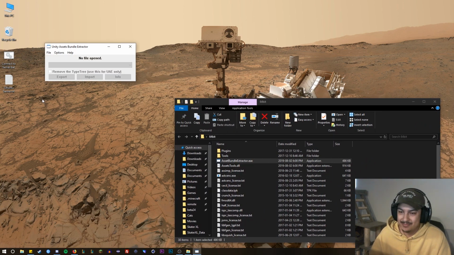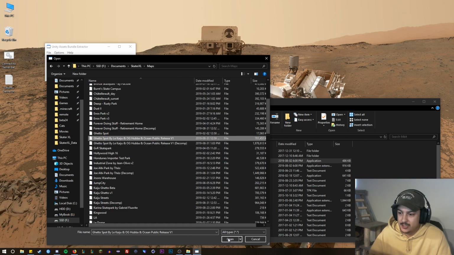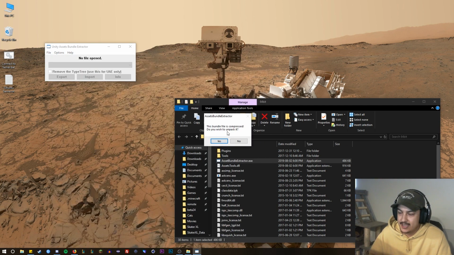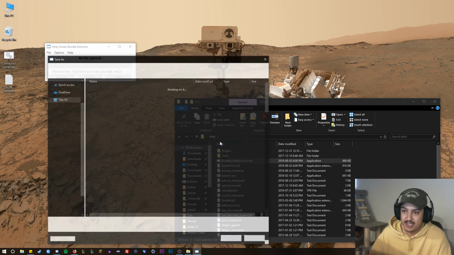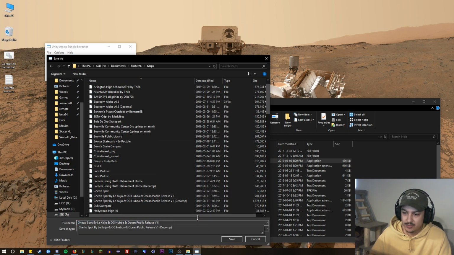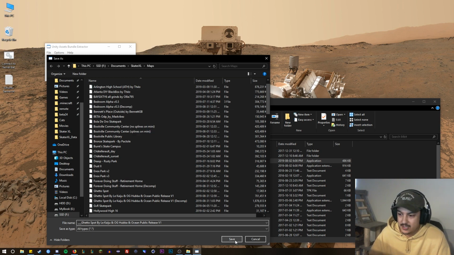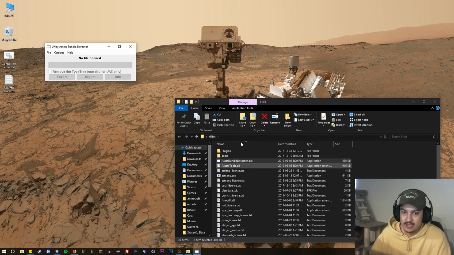We're going to go to the Asset Bundle Extractor exe, hit File, Open, and then we're going to navigate to the correct folder. Pick the map that you want and hit open. Now it's going to say this bundle file is compressed. Do you wish to unpack it? And that's exactly what we want to do. So I'm just going to rename it to pretty much the same thing, and I'll put an underscore in front of it, and that'll just put it to the top. So I'm going to save that, and we just go ahead and wait.